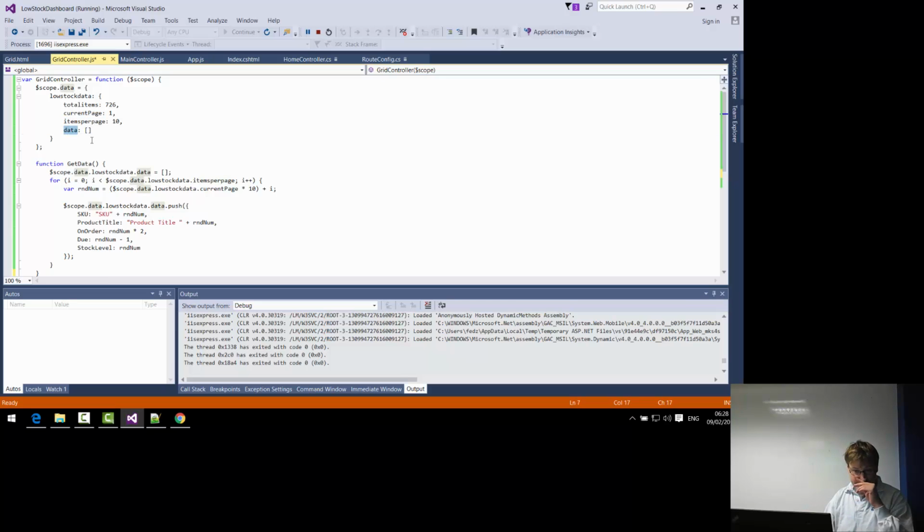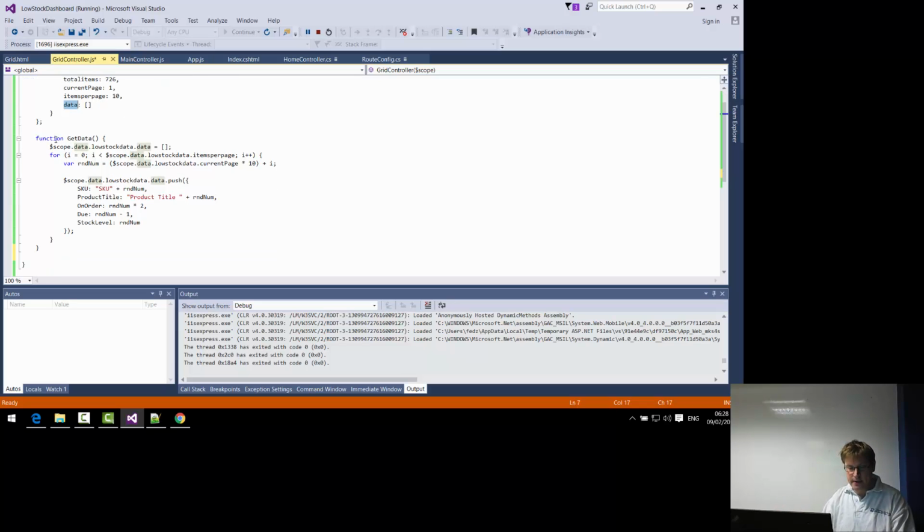And then the data itself will actually have a list of objects that represent our products with a low stock level. I'm just going to generate this data statically on the client side. So it's just a function called getData, and this function is going to push into low stock data. It will push a new object for every item per page we have. We're just going to loop through them and add those items into data.